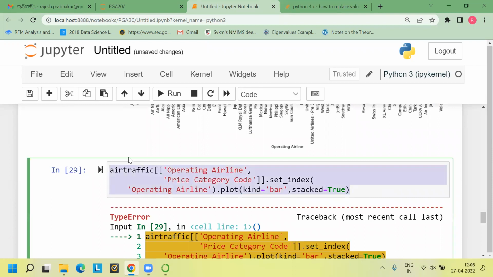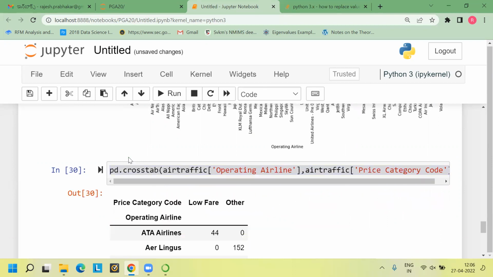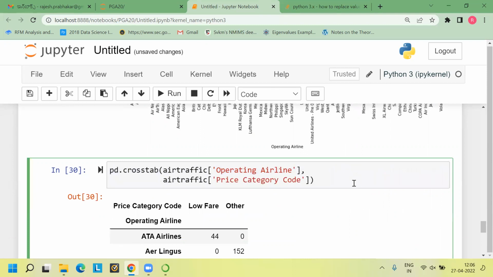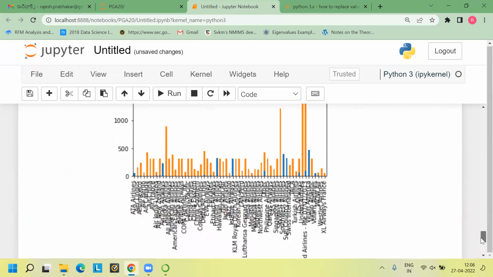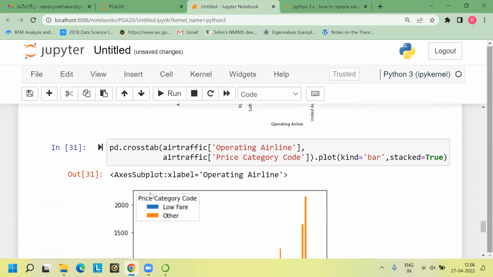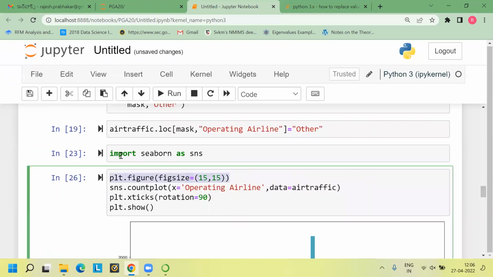We have to do the crosstab then. This pd.crosstab, dot plot, kind is equal to bar, comma, stacked is equal to true. So we got the airline-wise one. We have to increase the size. plt.figure, figsize 15 by 15.